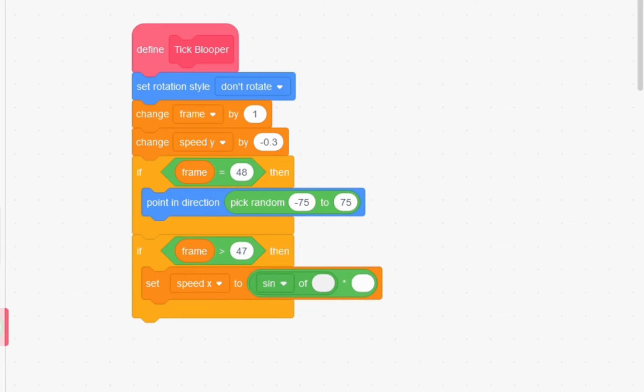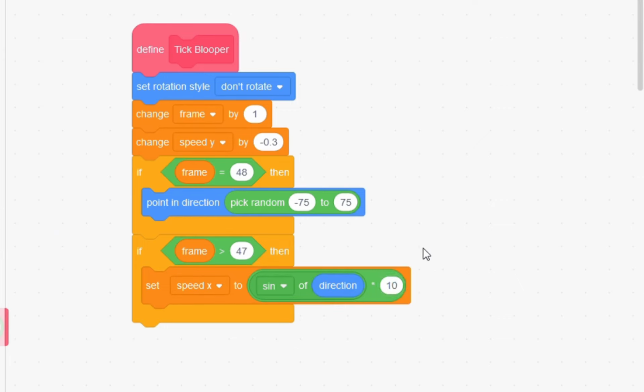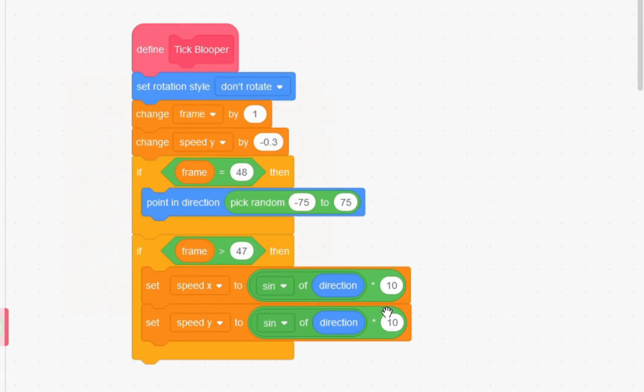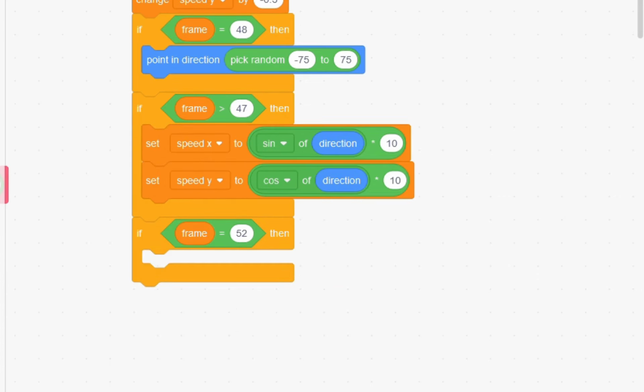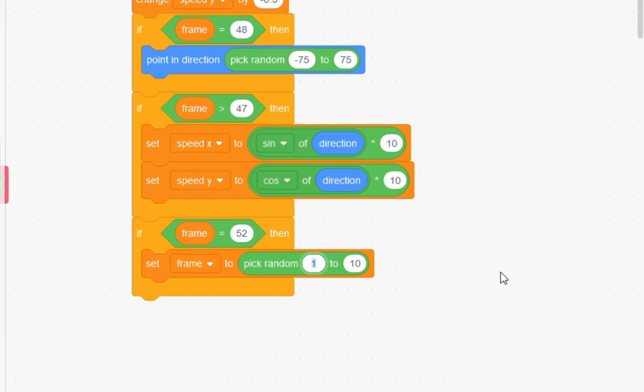We'll set speed X to sine of direction multiplied by 10, and then set speed Y to cosine of direction multiplied by 10. So this is sort of like moving 10 steps, but with our speed variables. Now if frame equals 52, we can set frame back to 0. And in fact, we can add a little bit of variation to this. We can set frame from pick random 0 to 10 instead of just plain 0, so the time between each movement varies a little bit.